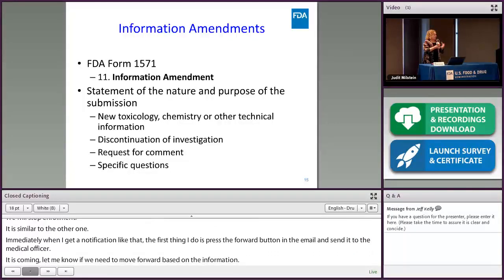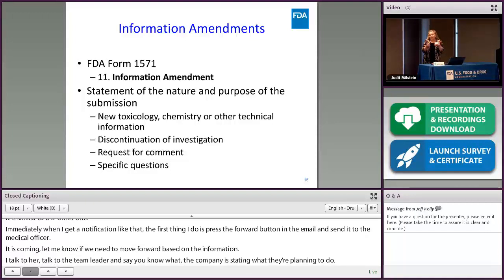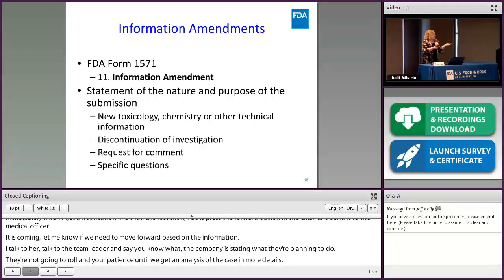They're not going to enroll any more patients until we get a more detailed analysis of the case. It's possible that the loss of eyesight the patient had is due to the development of the disease itself, and it's a confounded adverse event. So she says, I'm going to keep an eye on it and figure it out, but we don't need to put them on clinical hold.